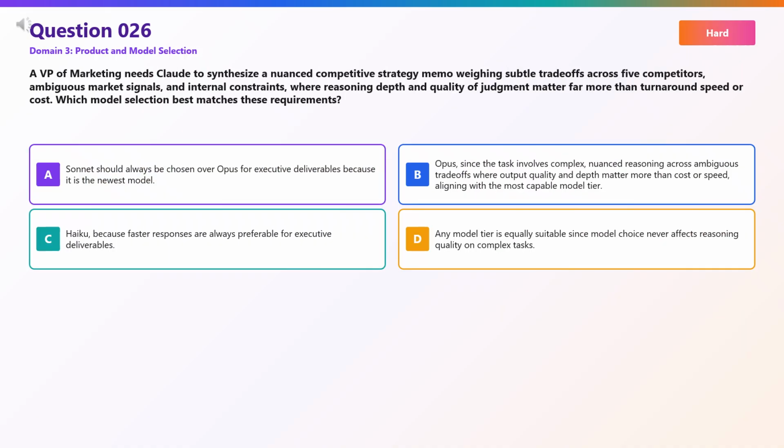Question 26. A VP of marketing needs Claude to synthesize a nuanced competitive strategy memo weighing subtle trade-offs across 5 competitors, ambiguous market signals, and internal constraints, where reasoning depth and quality of judgment matter far more than turnaround speed or cost. Which model selection best matches these requirements?